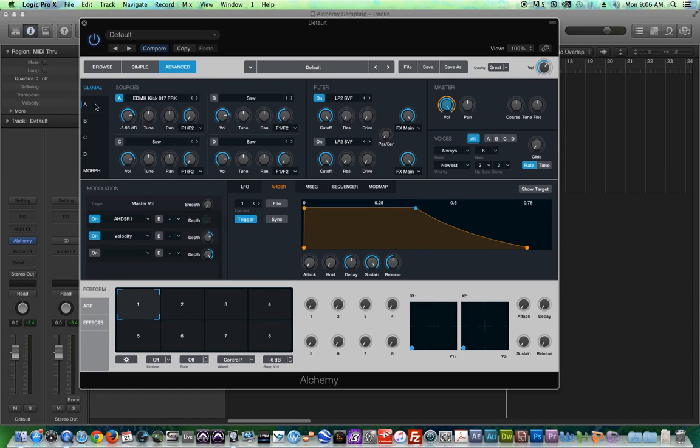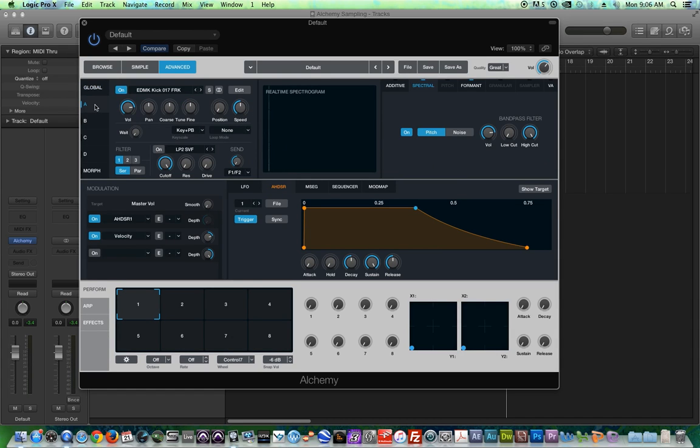So I've got a kick here. The thing about having the kick drum mapped to the keyboard the way it is now is it's key scaled. So it's going to play higher or lower depending on how high or low you play on the keys. That's not really what I want. I want the kick drum to be the same pitch no matter where I play on the keyboard. So what you do is you go to key scale here and you turn this off.